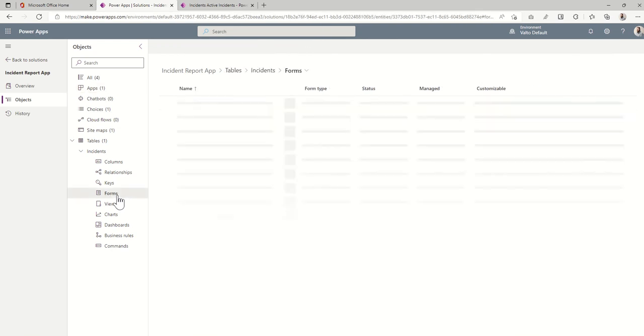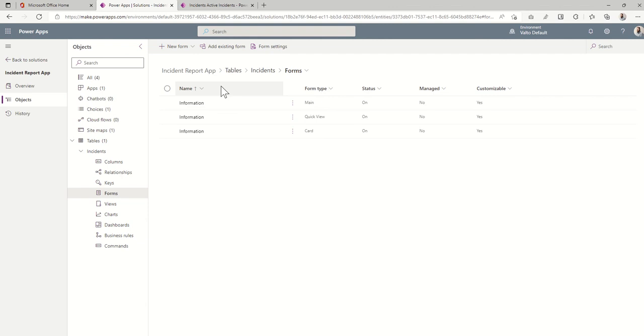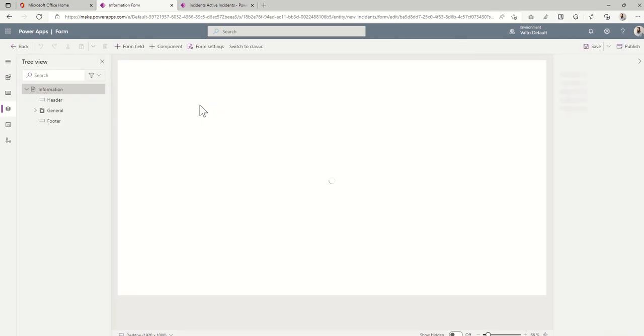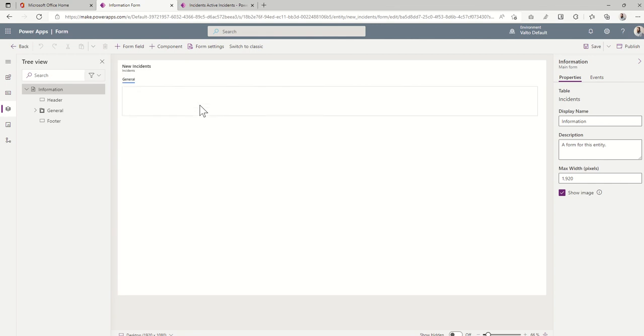So I'm going to click on the forms area, and I've got a couple of different form types here. So we've got things like main form, quick view, and card. I'm only interested in the main one for today because that's the most important. So you click on the main, and this is going to open up what the main form is going to look like. So this is what the form will be when you go into your model driven app, you open up the view, you see an item or you create a new item.